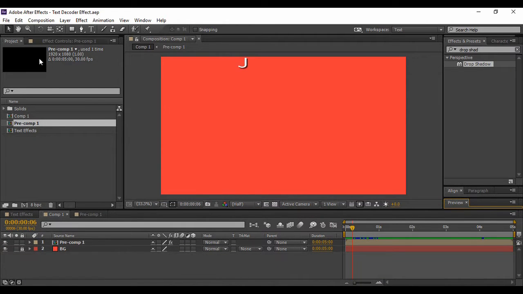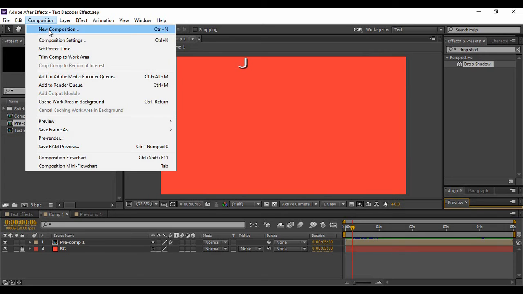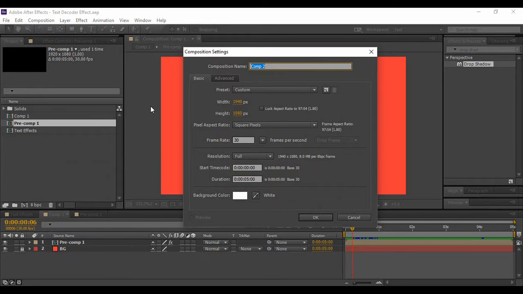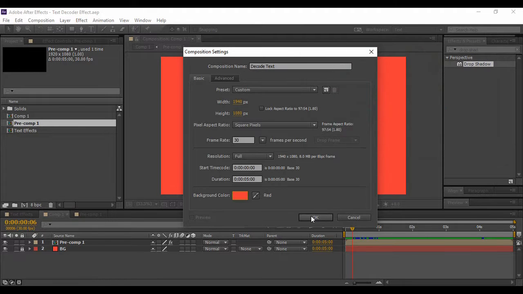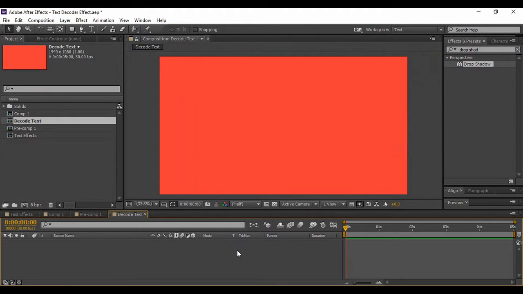First of all, create a composition. Go to Composition and press New Composition. Name it anything that you want. I'm naming it decode text, because this is a text that is being decoded. I'm keeping a frame rate of 30 frames per second and a background color. I'm going to choose this particular background color, a shade of red, with this hexadecimal value. Now click OK, and you have got your new composition.